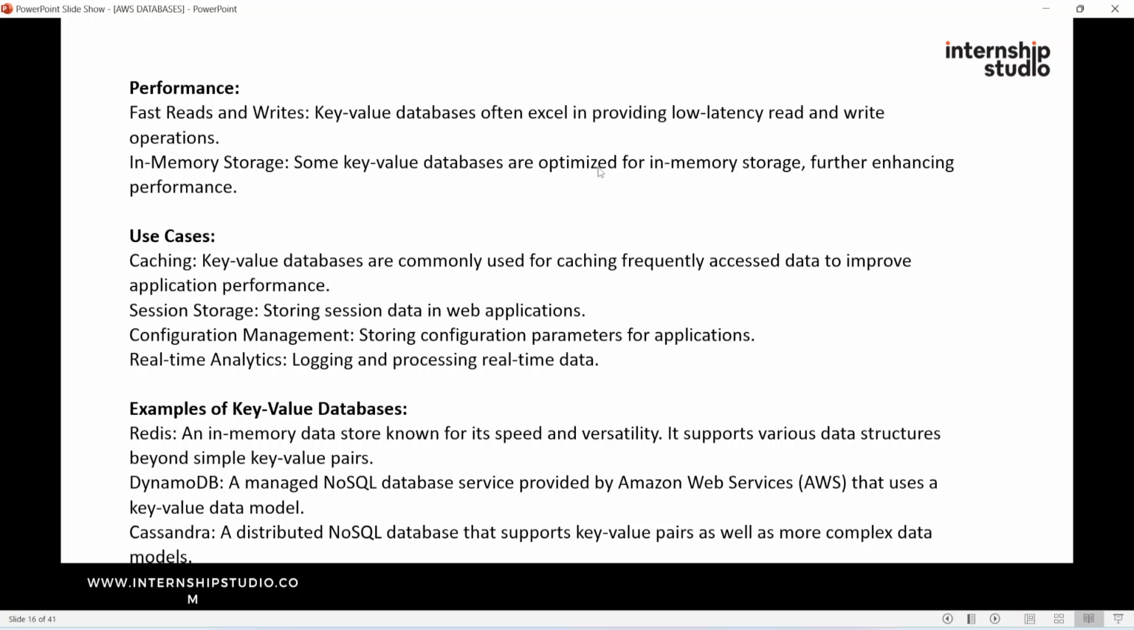Some key value databases are optimized for in-memory storage, further enhancing performance. So use cases are caching, session storage, storing session data in web applications, and configuration management, storing configuration parameters for applications. Then real-time analytics. If you want analytics of a live application, you can use it for the logging and processing of that real-time data.